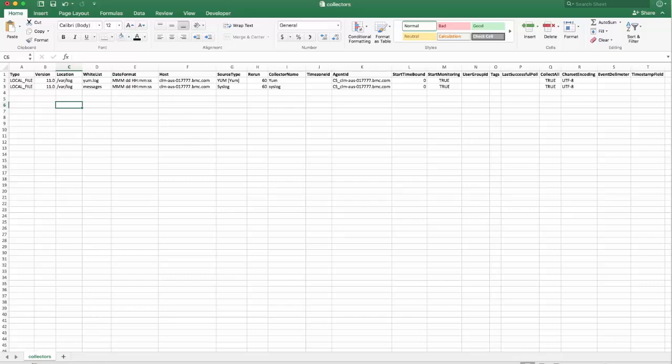So in this example, I'm going to create 2 data collectors. One is for var log yum.log, and the other one again is for var log messages. Here's my collector name that I'm giving to each of these. Let me just change this one to be my last syslog. I'm going to save that. And now I'm ready to use the command line interface.